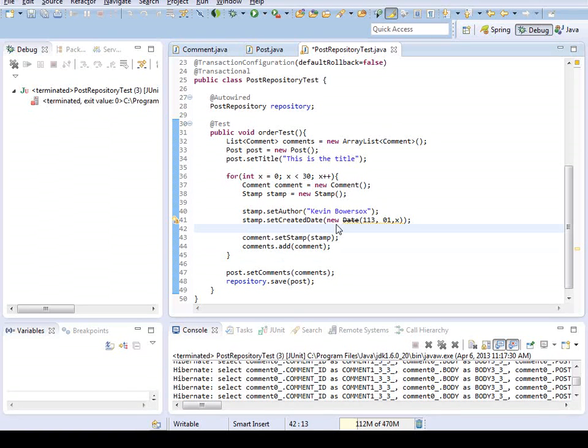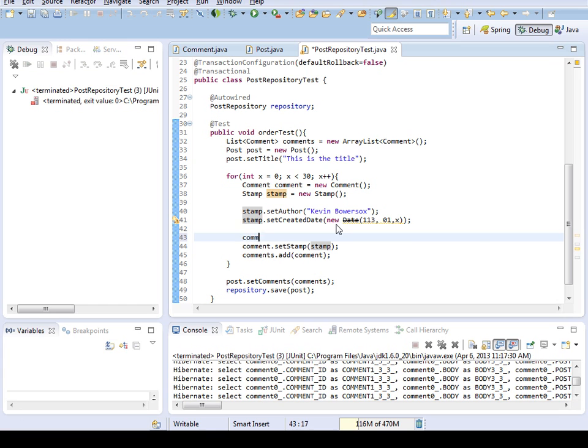Actually, I forgot to set two important pieces. First, I need to set the comment body. So I'm going to add X to the comment body because we're going to be ordering by the comment body, and I want that to be different. And I'll just put test after it.